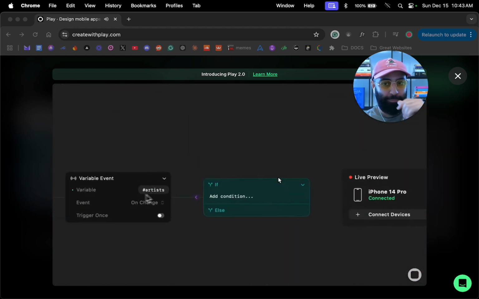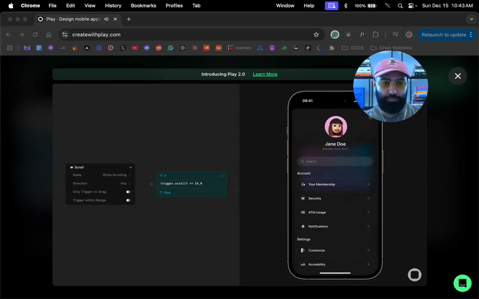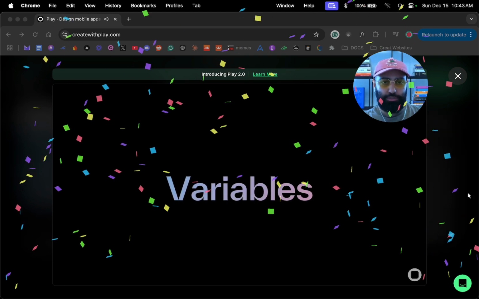They let you use a trigger to fire different actions in different circumstances using an if statement. For example, you can check if a user has selected at least 4 artists to enable the continue button and go to the next step. You can also use trigger properties in your conditions to change the header as the user scrolls. Play 2.0 introduces variables.